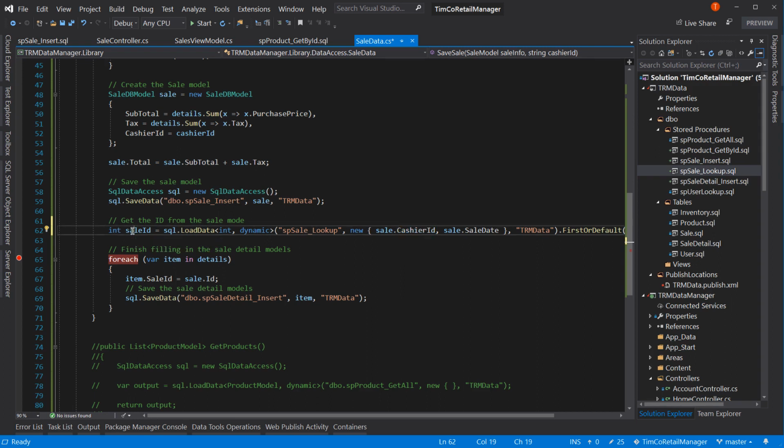So now we have a sale ID. Instead of saying sale.id, we can pass in here a sale ID. Let's copy this and do that. There we go. So now we're updating directly that sale ID. Let's find out if this works.